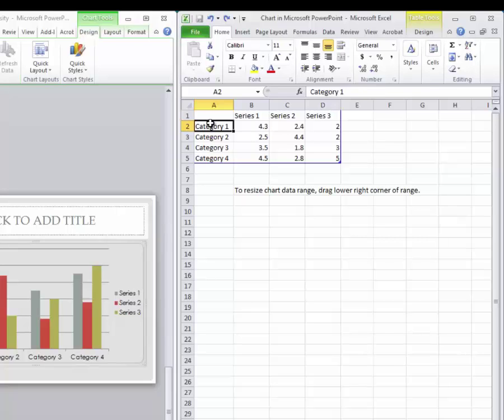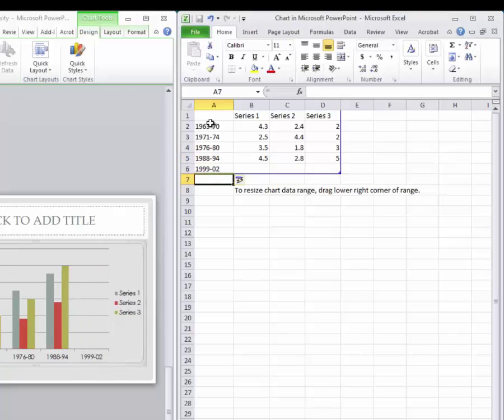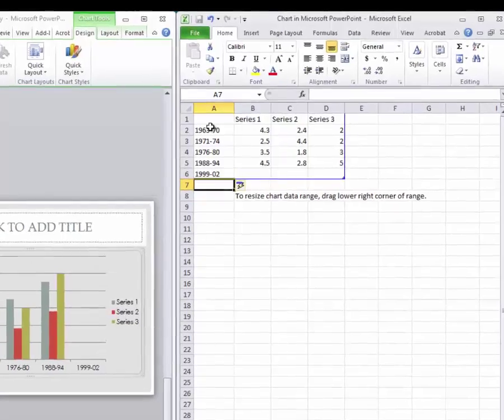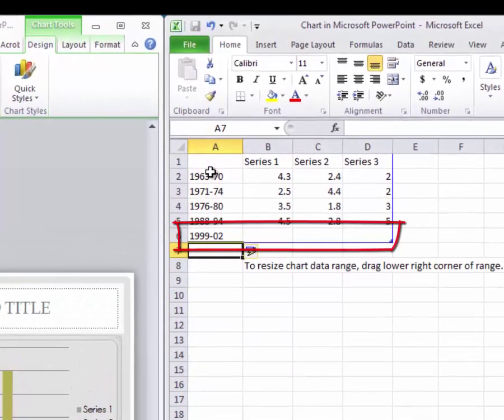The categories of the sample chart will be replaced in my chart by year ranges. As you enter data in Excel, press Enter to move downward from cell to cell. In this chart, I've entered one more category than appears in the sample chart. Notice how the blue boundary line has automatically expanded to include it. Next, I'll enter my series.